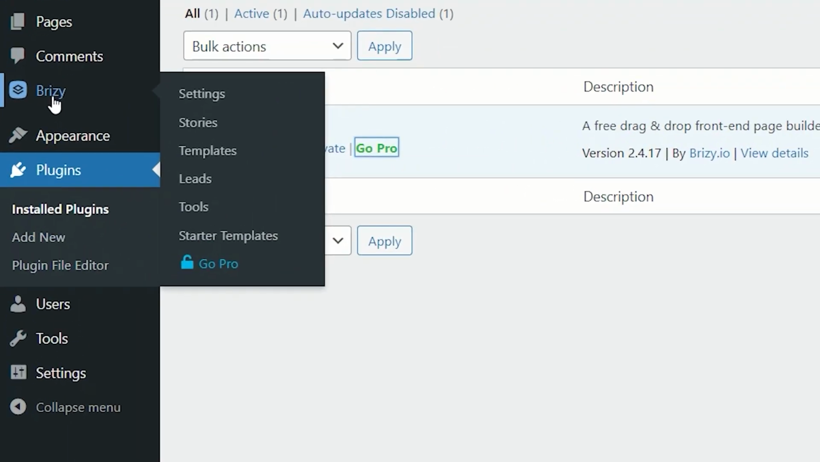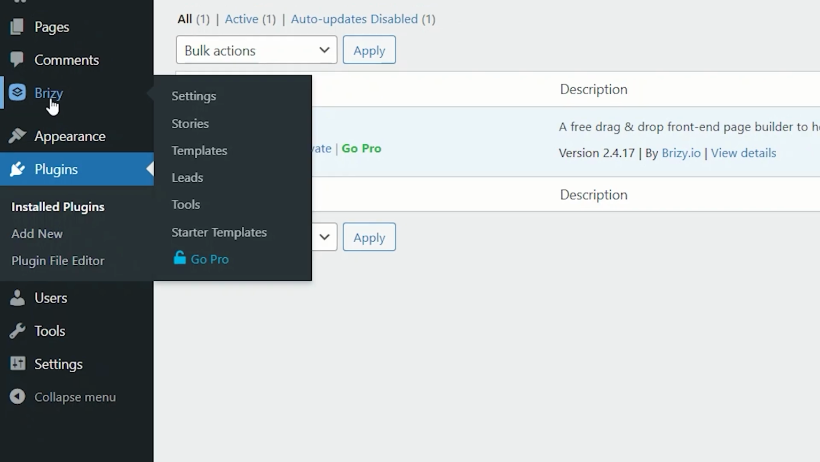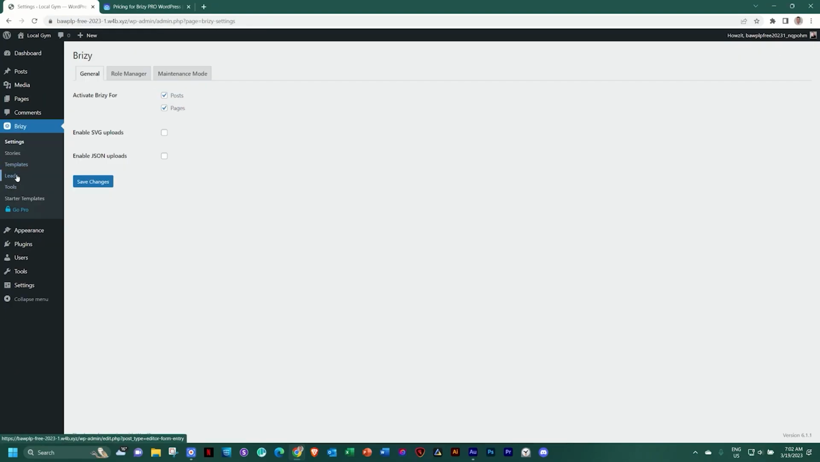You will see that Brizy appears here. I selected, we have settings, stories, templates, leads, tools, and starter template. And then of course the option to go Pro. In the free version, you're going to do very little.